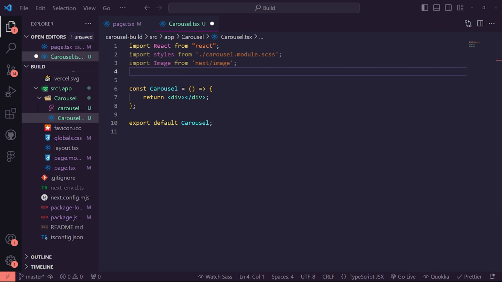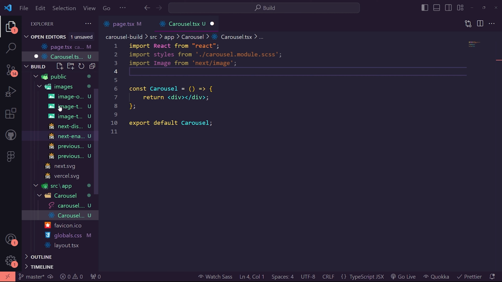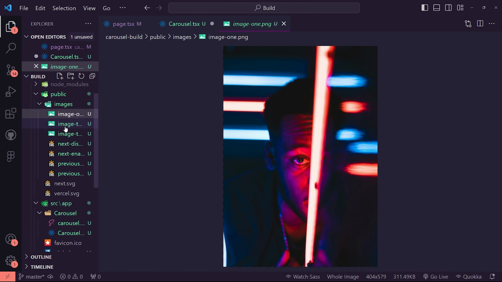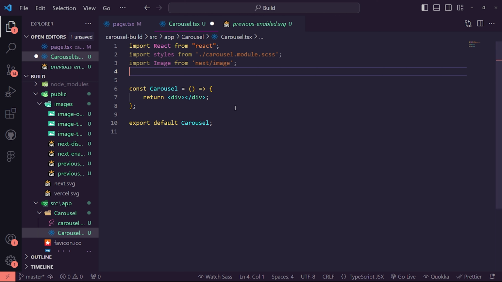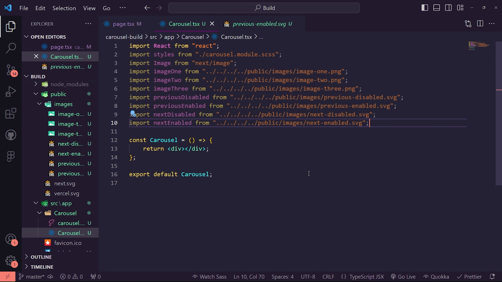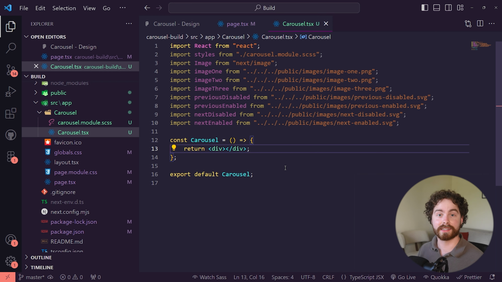Once you've done that, the next step is to import all the files that we have in the public folder here. Again, all of these can be found in the link in the description below, so definitely go check it out. I'm going to do that right now. There we go. So I now have all of the images that we need. Fantastic.